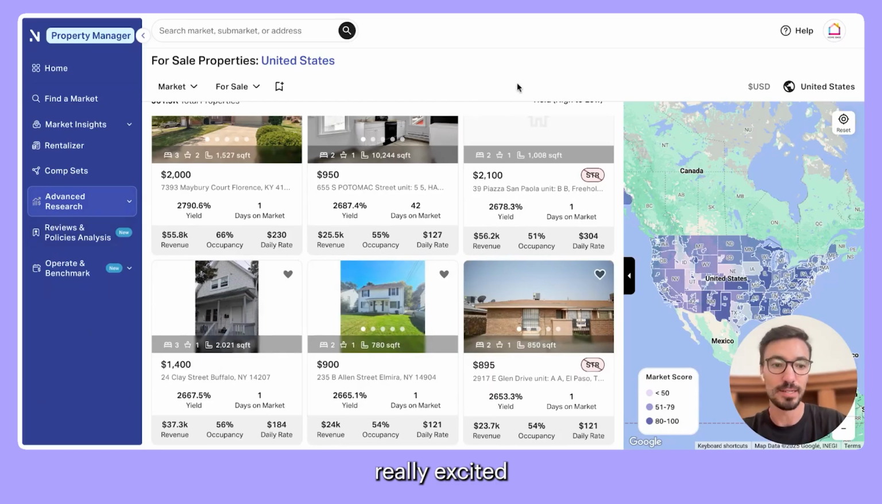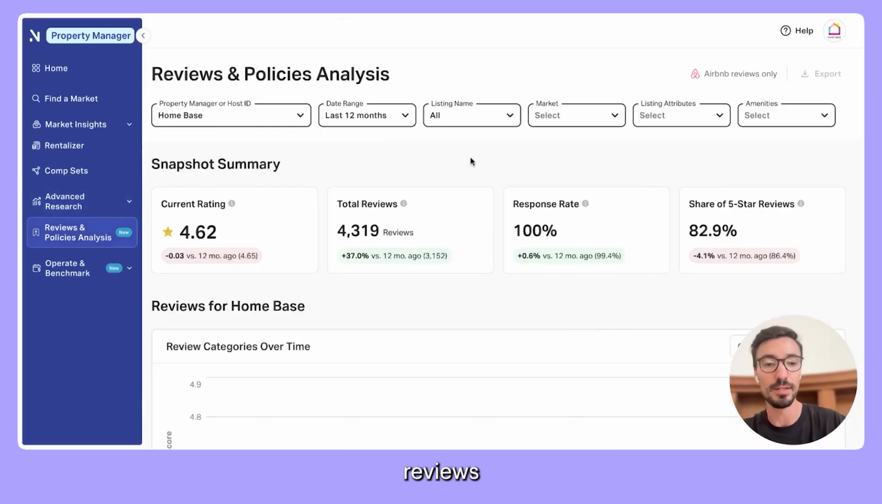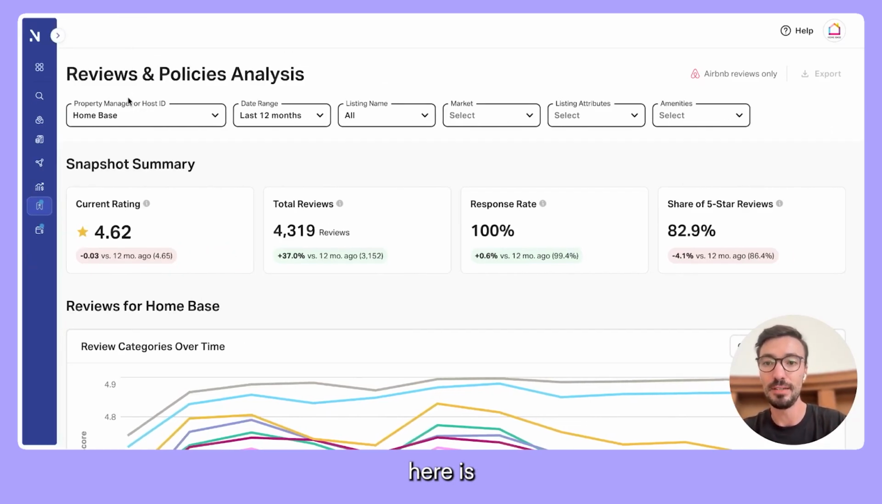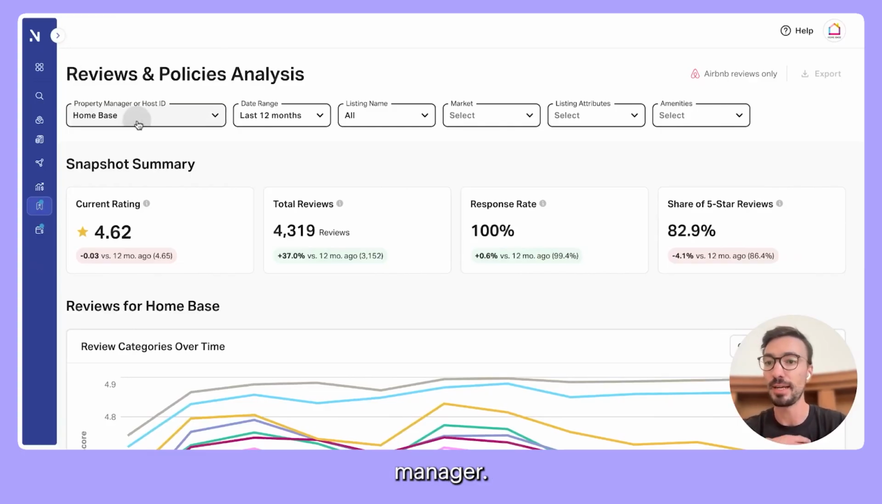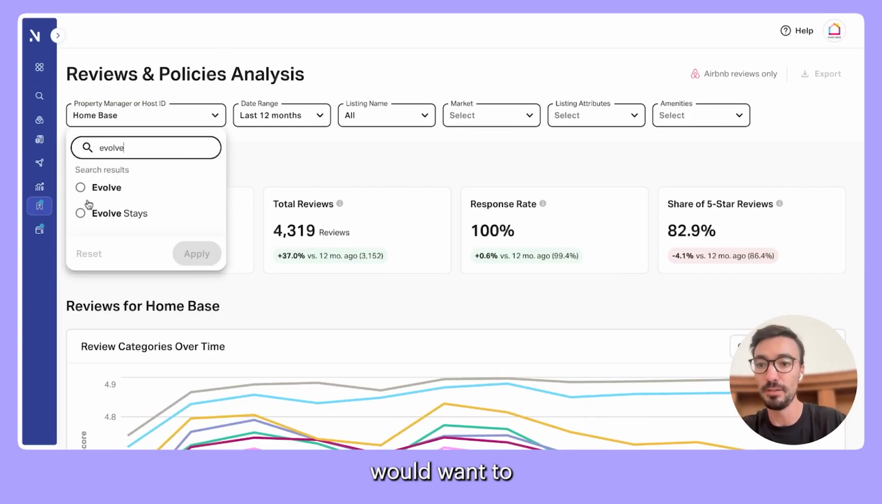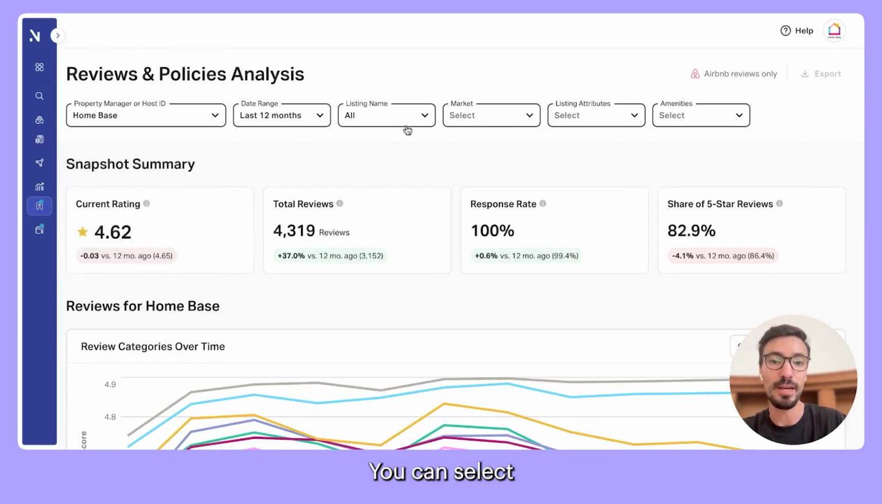Next, really excited to talk through reviews and policies. So this is a net new page for property managers to look at the performance of your portfolio over time, and importantly, to compare that performance against the competition. So what we have here is the ability to select a property manager. I can select me, or I can select any other property manager that we have logged. You can select a date range. You can drill down into specific listings, into markets, attributes, etc.